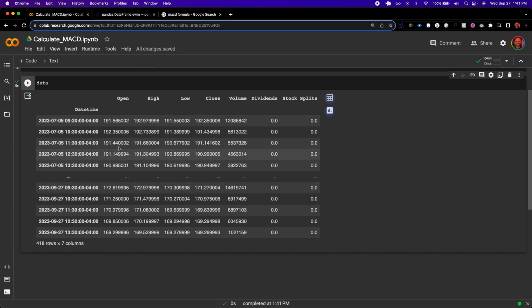Okay, so you can see we have the time series data. We're going back to July 5th all the way to today. Today's the 27th. And again, we're getting the hour data. So we got the 1:30, and there's the 12:30, and you get the idea.